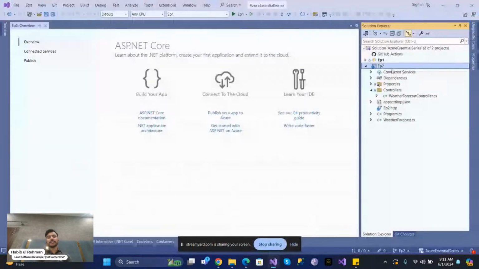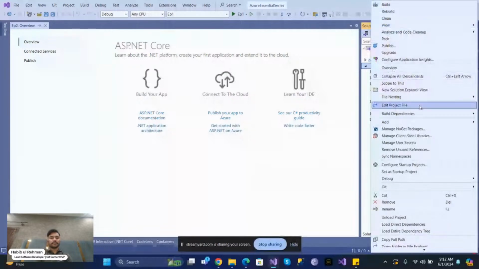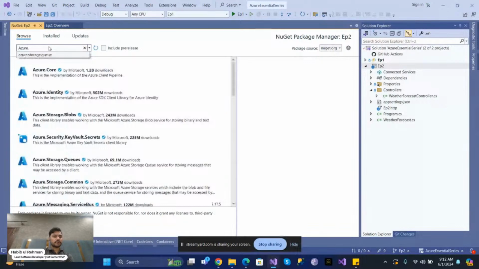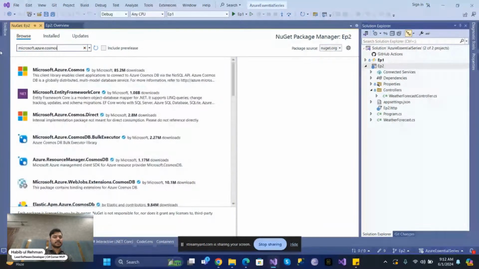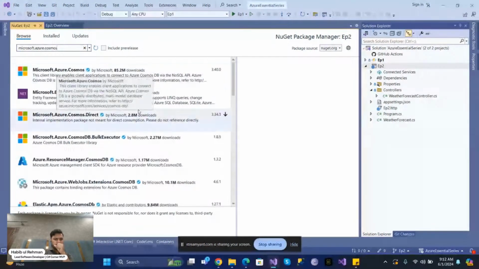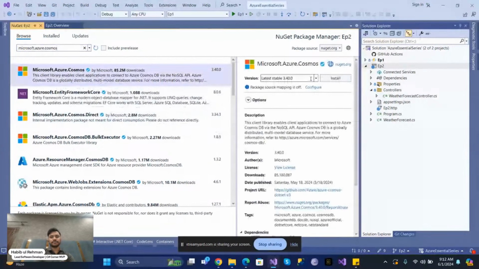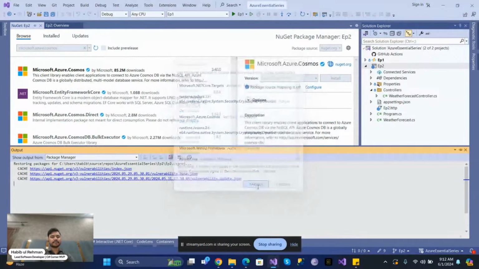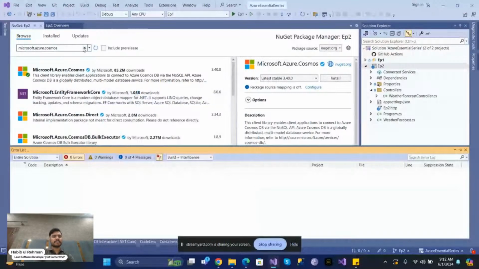First of all, I need to install the Azure Cosmos DB SDK. We can also use Entity Framework with Azure Cosmos DB, but in this episode, I will be using Microsoft.Azure.Cosmos. So this is the SDK that we need to use. I'm going to install this, accept it. Okay, my package has been installed.